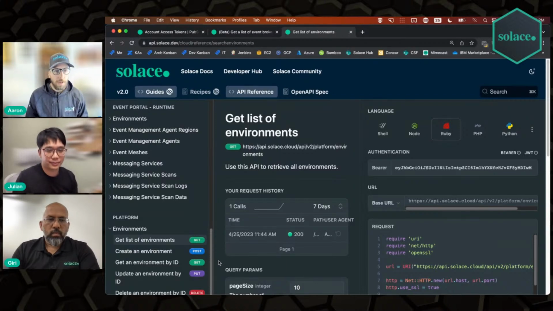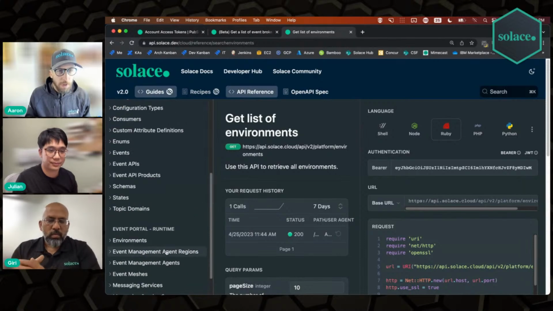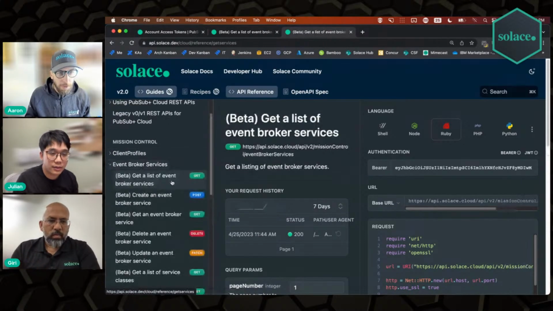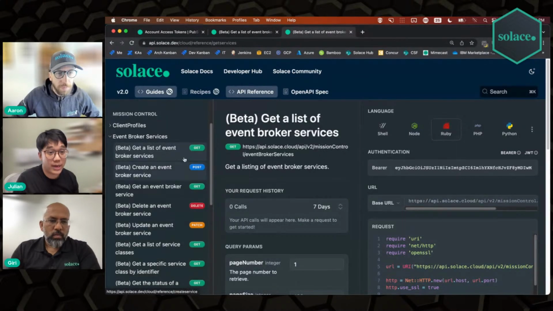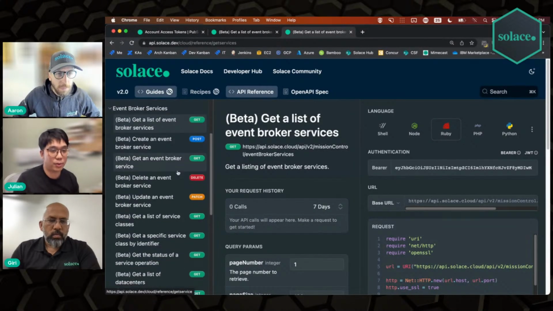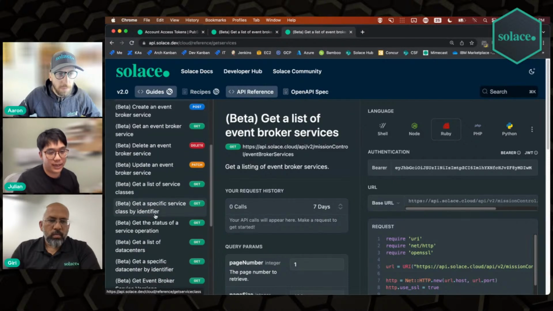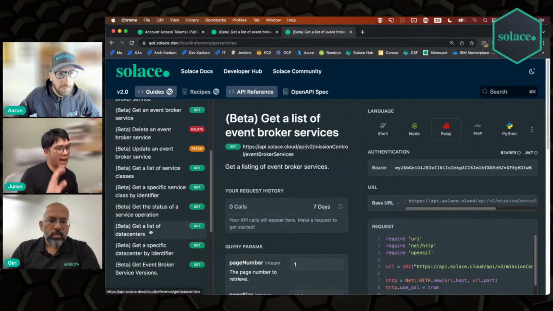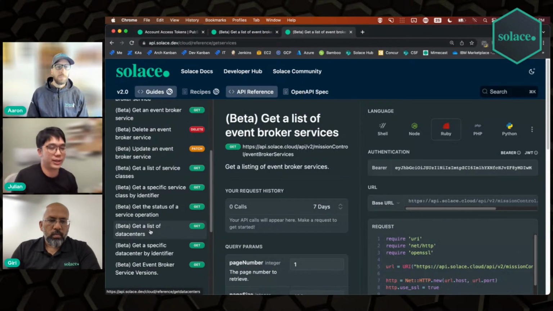Awesome. Okay, so let's take a look at some of the mission control APIs here that you can create brokers. You can, I'm assuming, delete the brokers. What else can you do? Yeah, so right now it's the CRUD operations, so create, read, update, and delete of event broker services, and some various attributes around them, like data centers, which is which cloud and region you want to deploy things into.